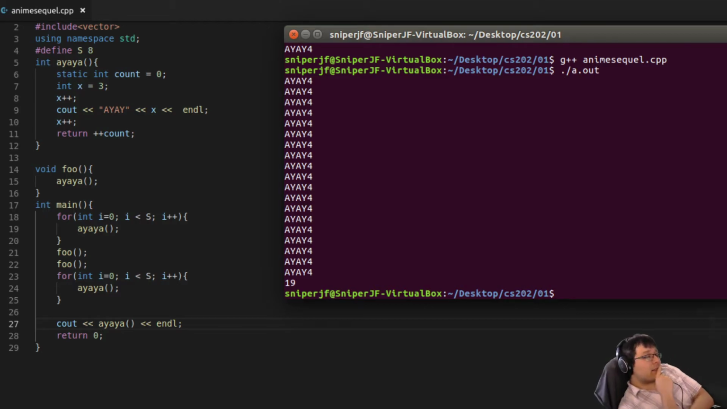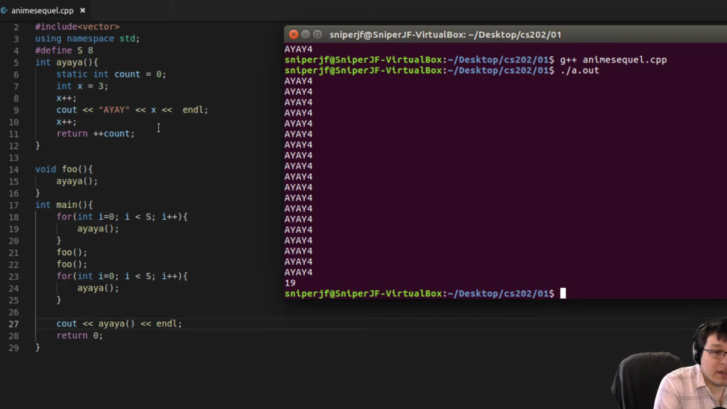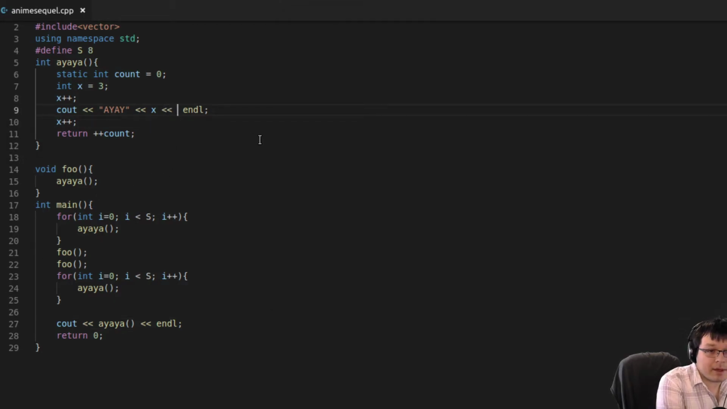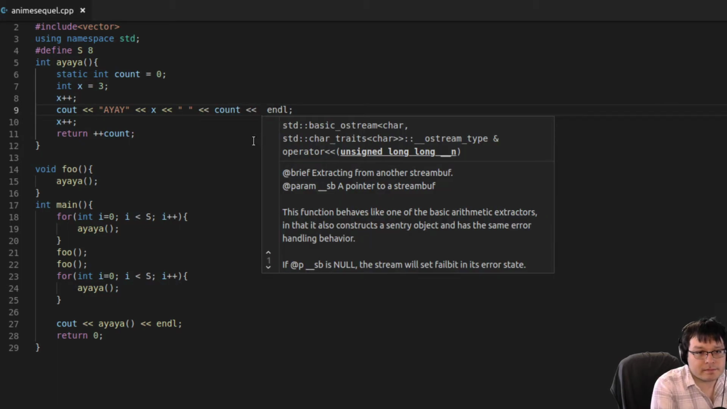What is S? S is 8. So we got two loops that run 8 times each. So that's 16. Then we got two foos, which is 18. And then we have one more, which is the cout, which is 19. So there you go. It is indeed correct. In fact, we could add it to here and see that happening by putting a little space in here and then couting the count.